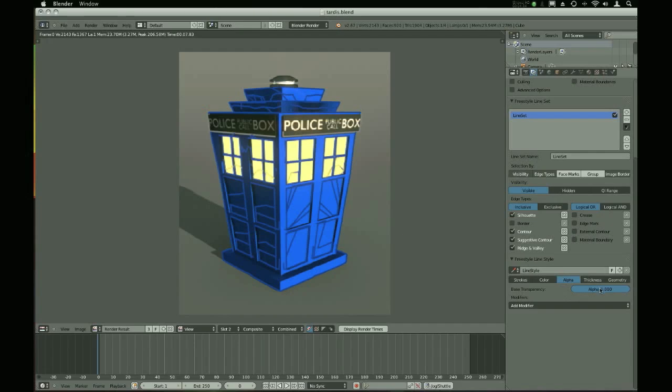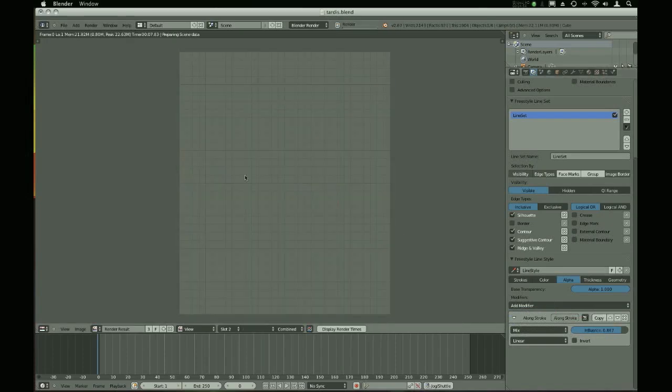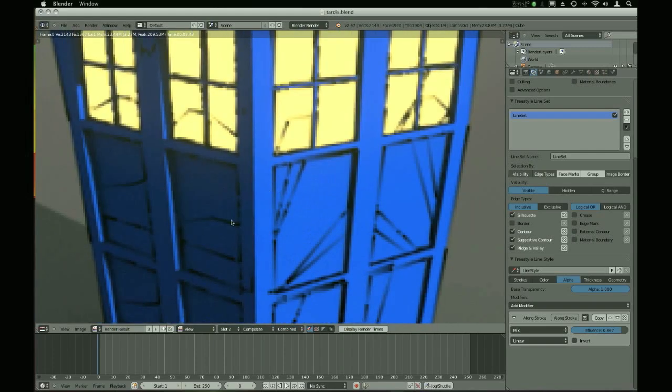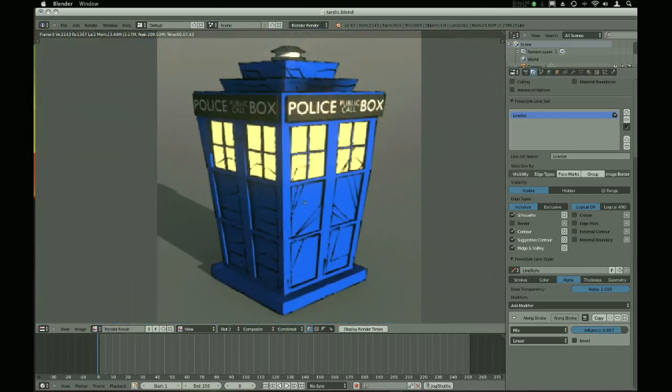Next we have alpha, and we can set the alpha base transparency right here, and then we have all these same modifiers, but instead of affecting the color, they're affecting the alpha of the line. So I'll just do one example for you quickly. And here you see as the lines fade out, the lines will fade out as it is drawn along each stroke.